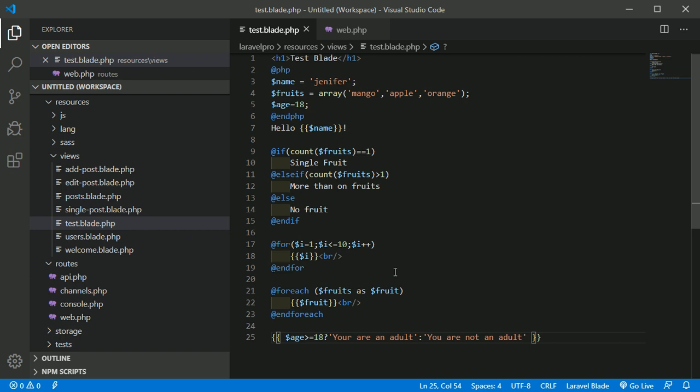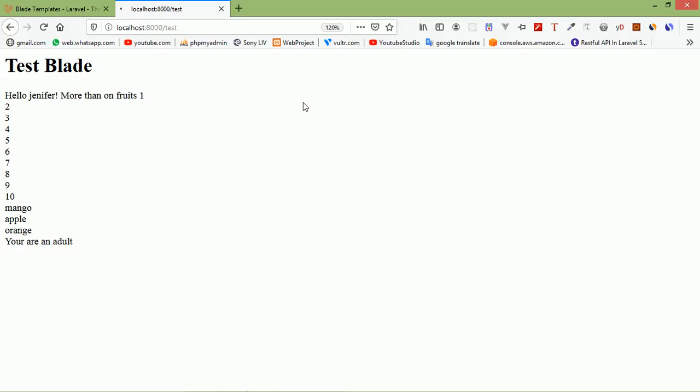If this condition is true then this part will be printed, and if this condition is false this part will be printed. Okay, so if I change this age value to 12 and now save the file, switch to the browser and just refresh this page, you can see here you are not an adult.